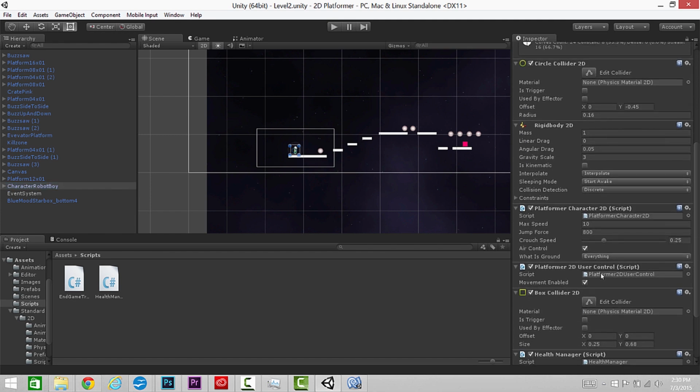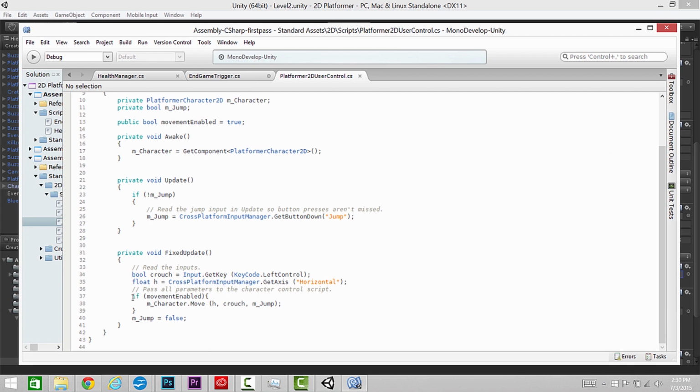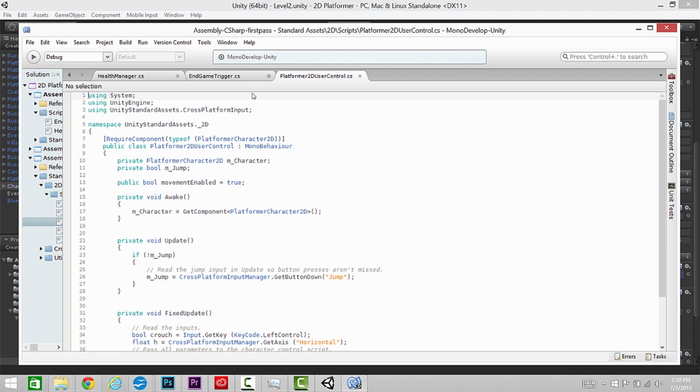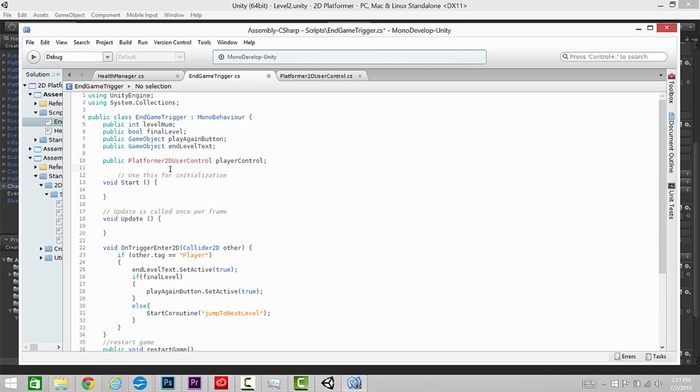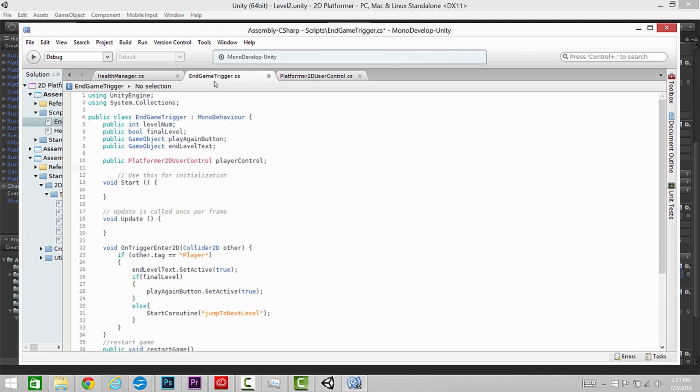And I'll go ahead and open up the platformer 2D user control script so we can see what we did again. I go down here and you can see we put this in. So if movement enabled, then you can move, but if it's not, then that doesn't happen. And one thing we also need to do is, when we paste this in here, it didn't recognize the class, because the platformer 2D user control class has been specified for the Unity standard assets 2D namespace. So we need to import that namespace into our end game trigger.